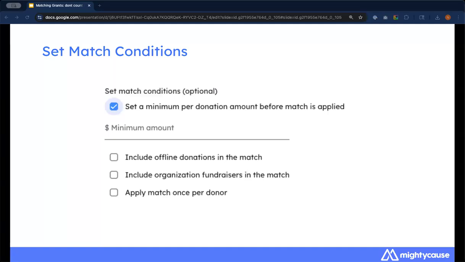And finally, apply match once per donor. This option provides you the ability to have the match count once per donor. This is a great option if you are looking to bring in new donors or reach a donor number goal.